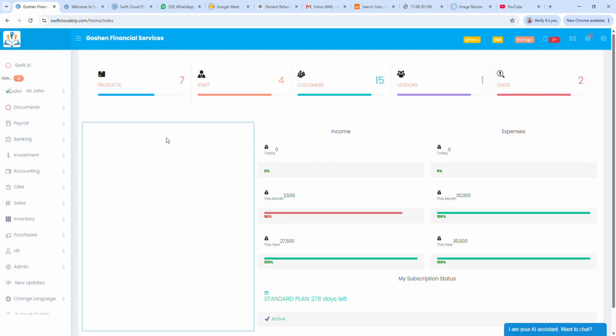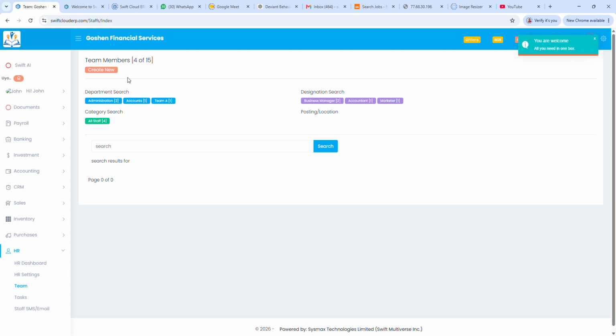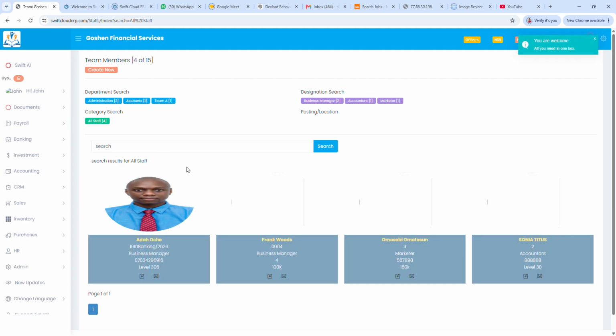So on this software, you can easily manage your personnel records and also make your salary payment at the end of each month. To be able to do that, you first of all need to go to the HR module. You can see HR by the left. By clicking on team, you can see your staff members. You can see every employee that you have in this organization.